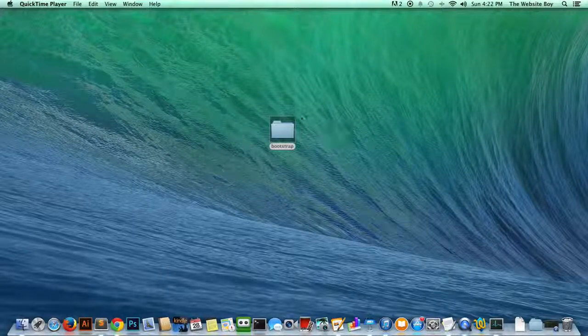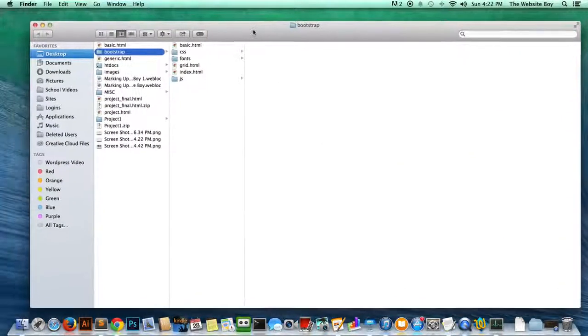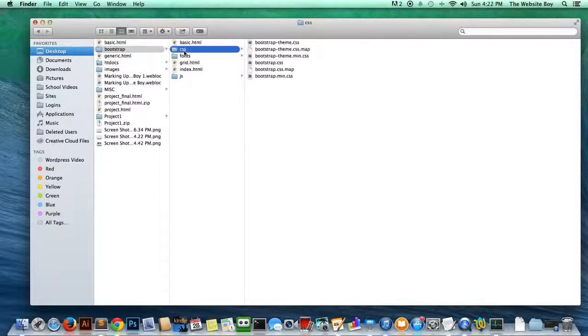All right. So the first thing that we need to make sure is that you have your Bootstrap organization right. What I mean by that is that you need to have your Bootstrap in place: your CSS, your fonts, and your JS. If you haven't done this, you need to go back to the other videos and learn how to do this.